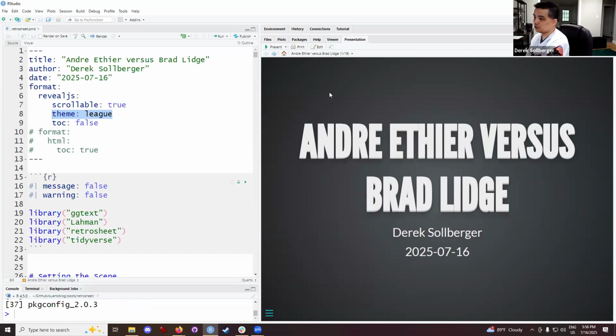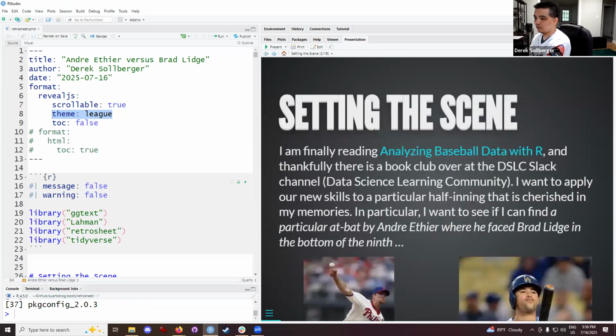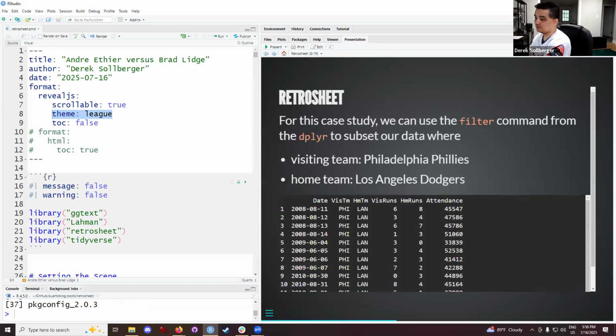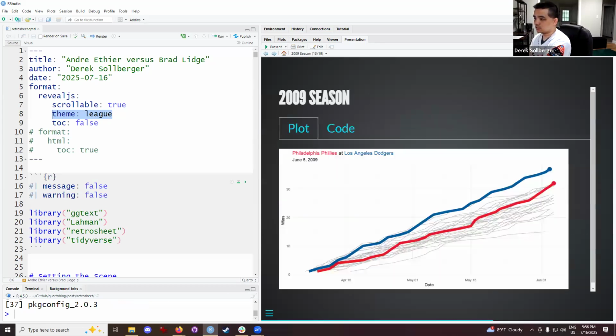Anyways, now the slideshow is in the league theme. Personally, I do not like it. The font is a bit harder for me to read. But hey, for changing one line of code, this is arguably much more professional. And this is what it looks like.